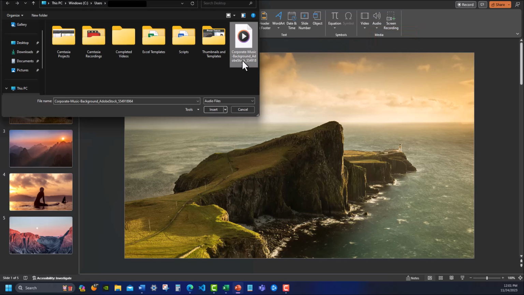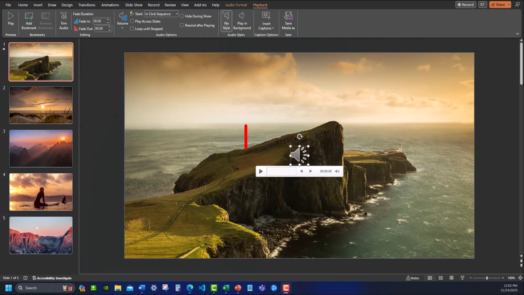And for today's example, I'll use the same music for the intro of this video. After selecting it, I'll click Insert. Now I have an audio icon in the center of my presentation.